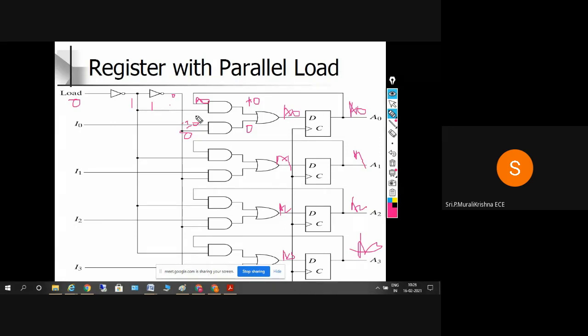When load is equal to 0, we will not perform any loading, it will retain the previous values. When load is equal to 1, this will load the new data, and the outputs will get the new values here.